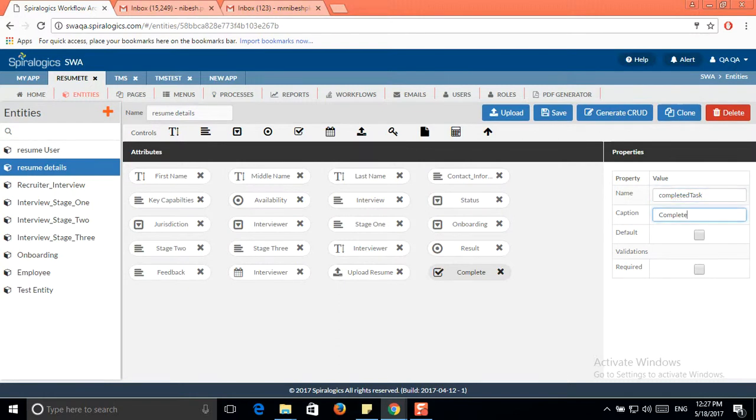Now caption. Caption basically is the text entered. The text entered in the caption section is displayed as the name of the field. If no text is entered in the section, it will show the name. It will show the text actually entered in the name section, which can be edited. So here I've written complete. So this is the complete. This checkbox is named complete.